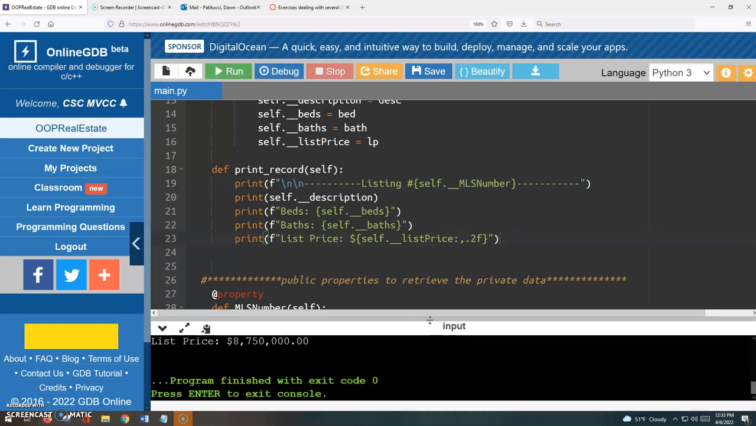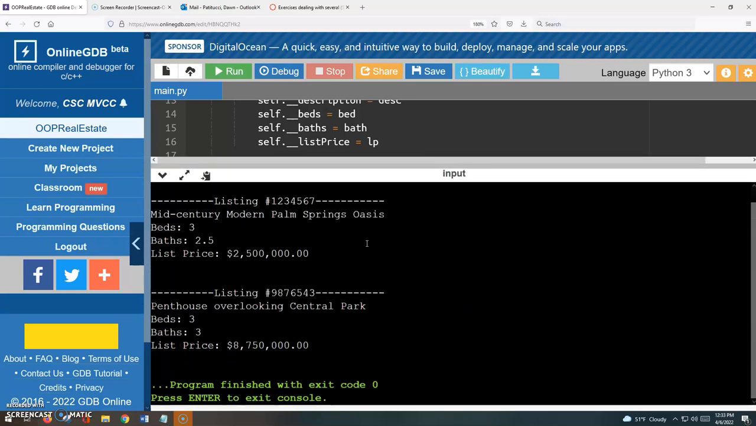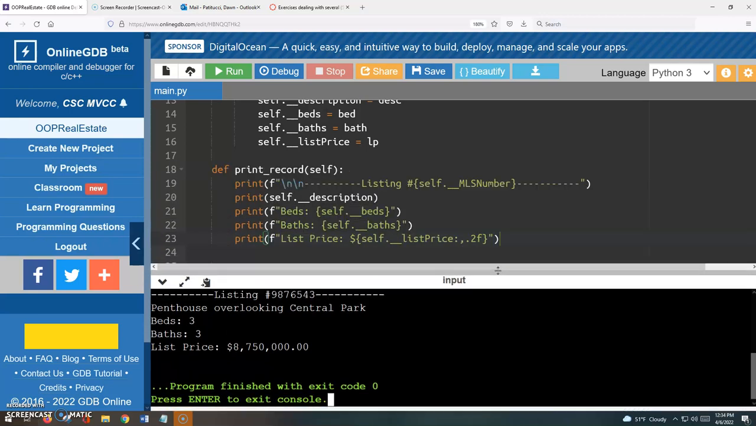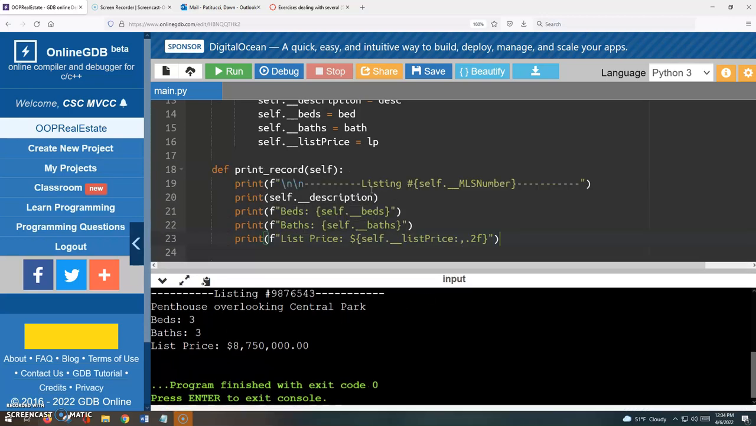I'll just run this real quickly. I've created a couple of real estate listing objects. And this is what that print record function or print record method will do. You can see I have like a line with the listing number, that's the MLS number, just using F strings, just old techniques that we've been using all along. Printing the description, the beds, the baths, and whatnot.